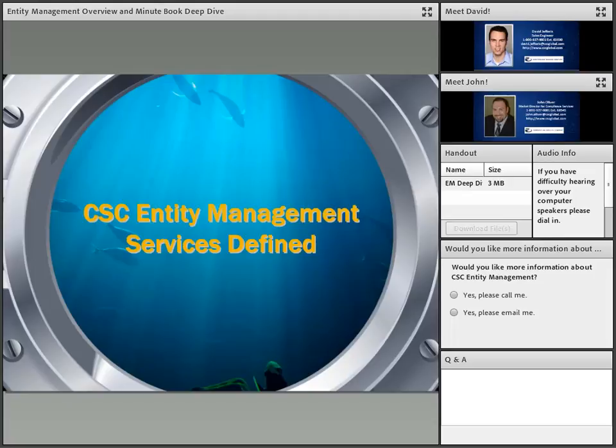So we're going to talk a little bit now about CSC entity management services specifically and what that really means and what we provide.